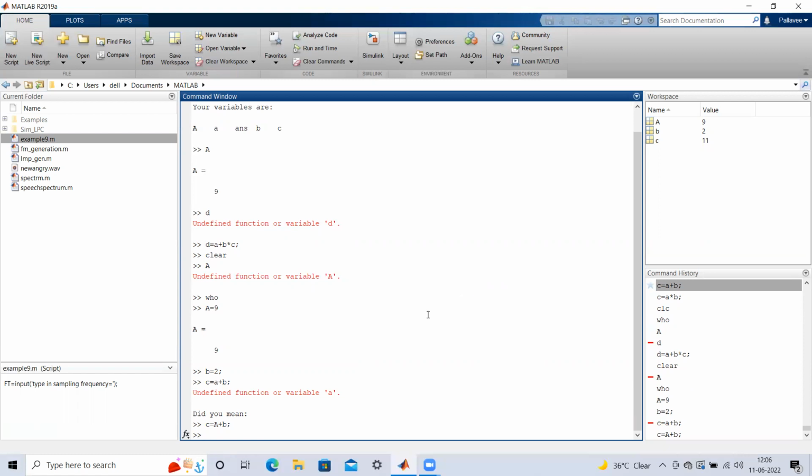Now I will be showing you something. Here you can see that whatever code we are writing will be in the command window and will run line by line. And once we close this MATLAB session, all these codes will vanish and will be available only in the command history.